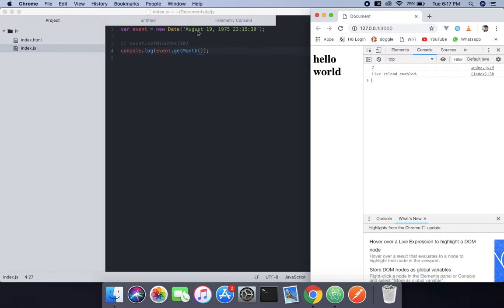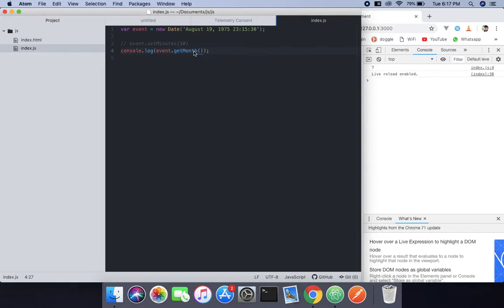Now this is what it does. It gives you 7. And now, inside the getMonth method, if you want to change the month, you do it with setMonth.